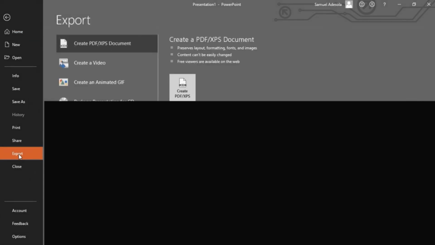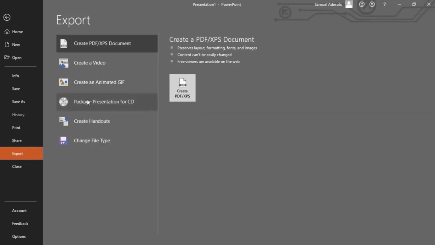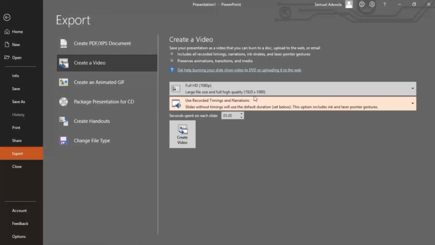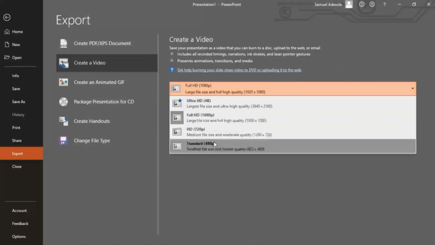Now here we have a lot of options. If you want to export a PowerPoint file, you can export it as PDF. You can create an animated GIF, handouts, change file type, something like that. So what we want to do is come to Create a Video. And here we have options. On the video type we want to create: Standard, HD, Full HD, Ultra HD.